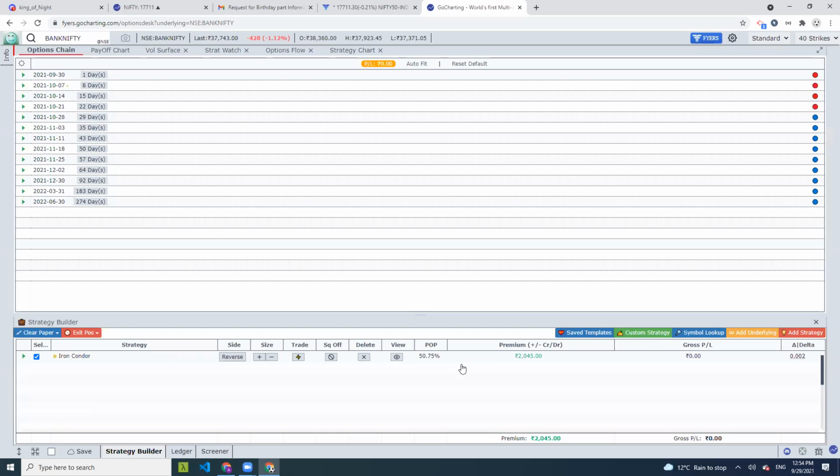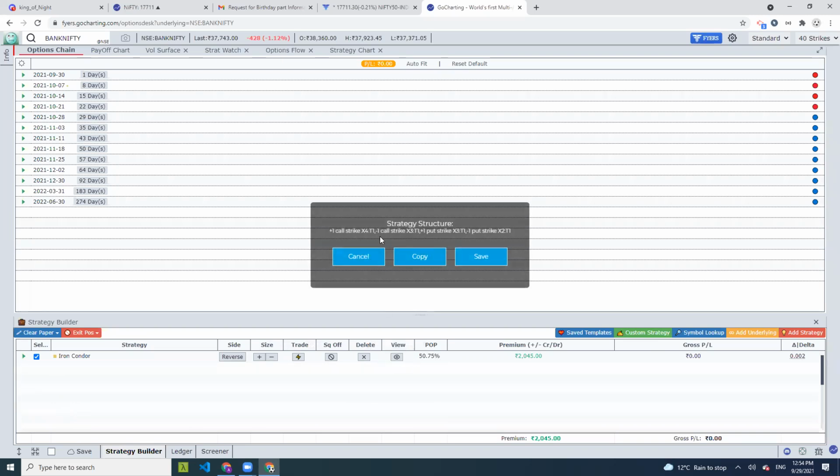Another important parameter that we show is the POP. It is the probability of profit. You will see it in the payoff chart as well, but you will see it at a strategy level across all the strategies also. One of the few new features that we have added is called view. Now what the view does is it will give you a formula that defines this particular strategy that you have created.